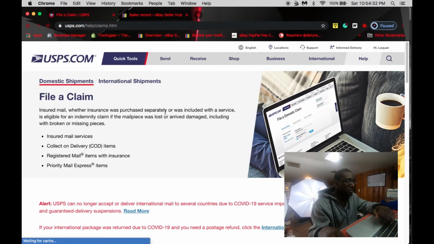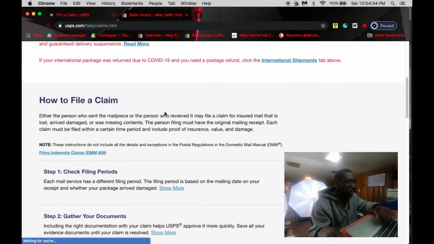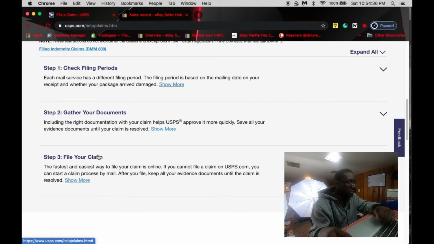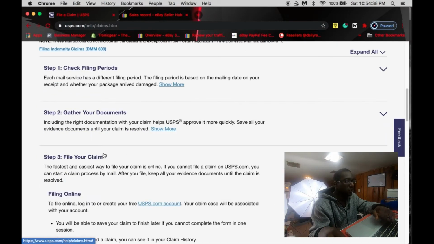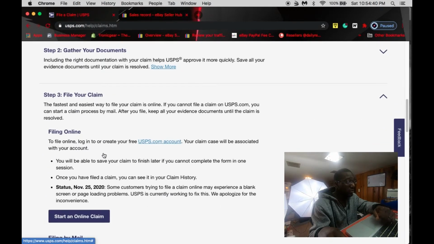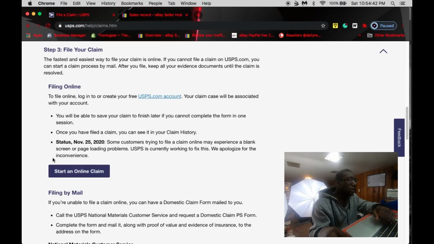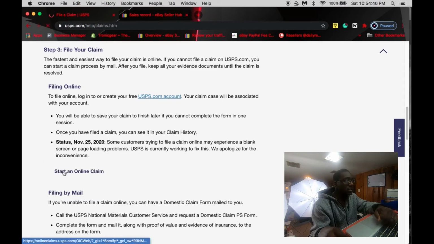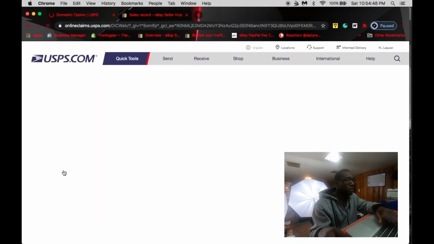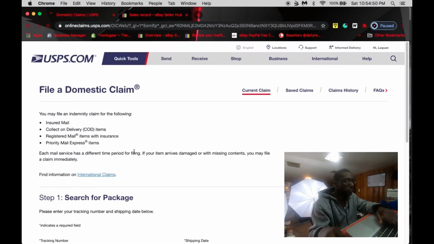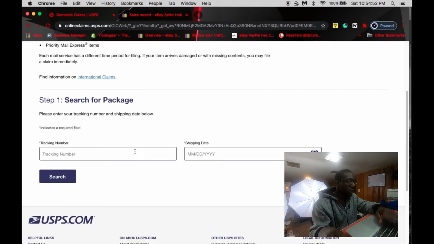Now you get to the next page, then you scroll down until you get to step 3, file your claim. Click on that and it'll drop down. Then you go down a little bit more and you find this blue button which says start an online claim. You click that. You scroll down, search for package.